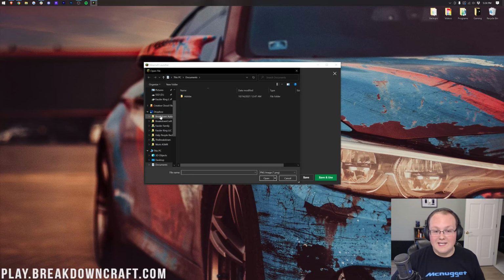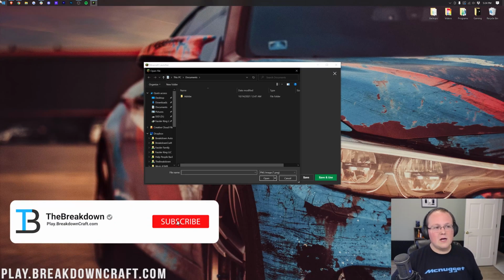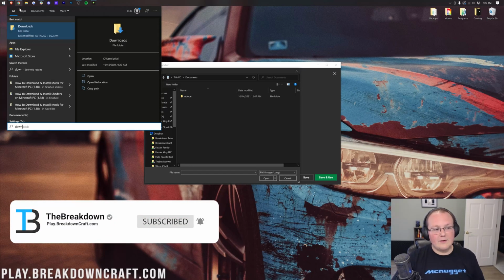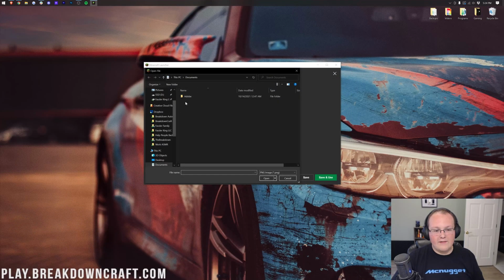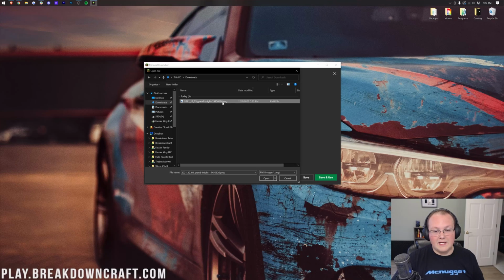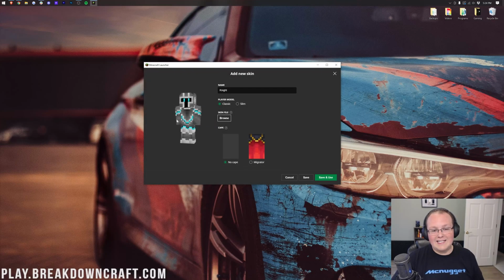Now for me, it's going to be found in the downloads folder. And to do that, you can click on the left-hand side. Yours may not be pinned here. And if it's not, you can search up here in the top right, type in downloads, and then move the file to your desktop to be able to find it easier. But for me, I do have access to my downloads right over here on the left-hand side. So we can go ahead and double click on the PNG file. And boom, just like that, the skin is selected.